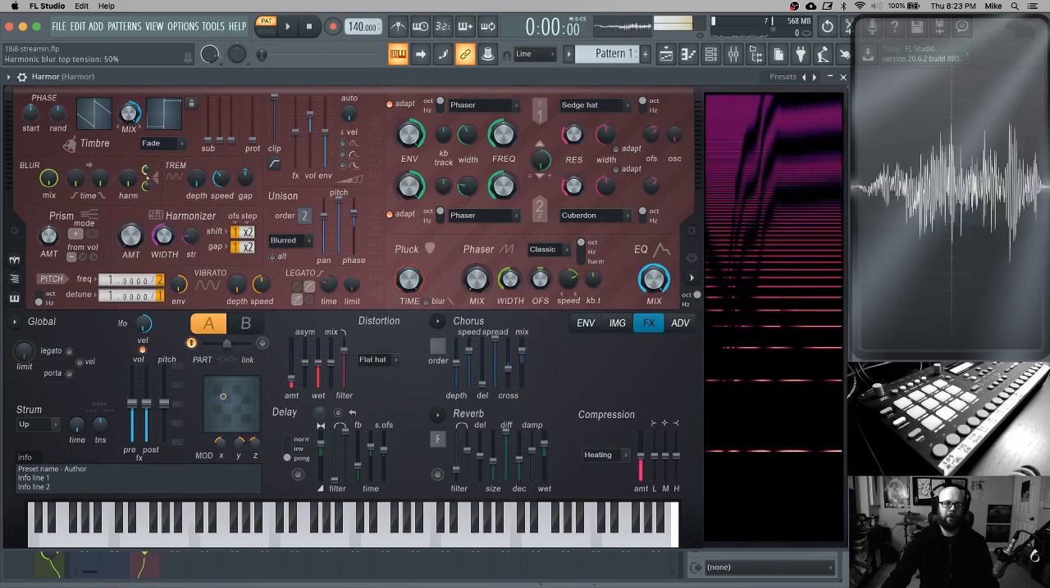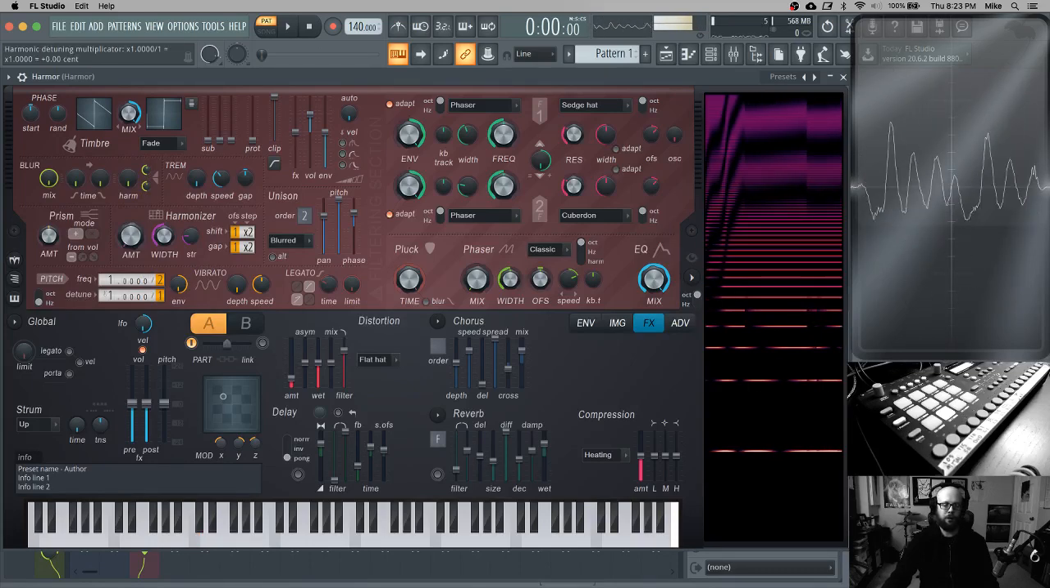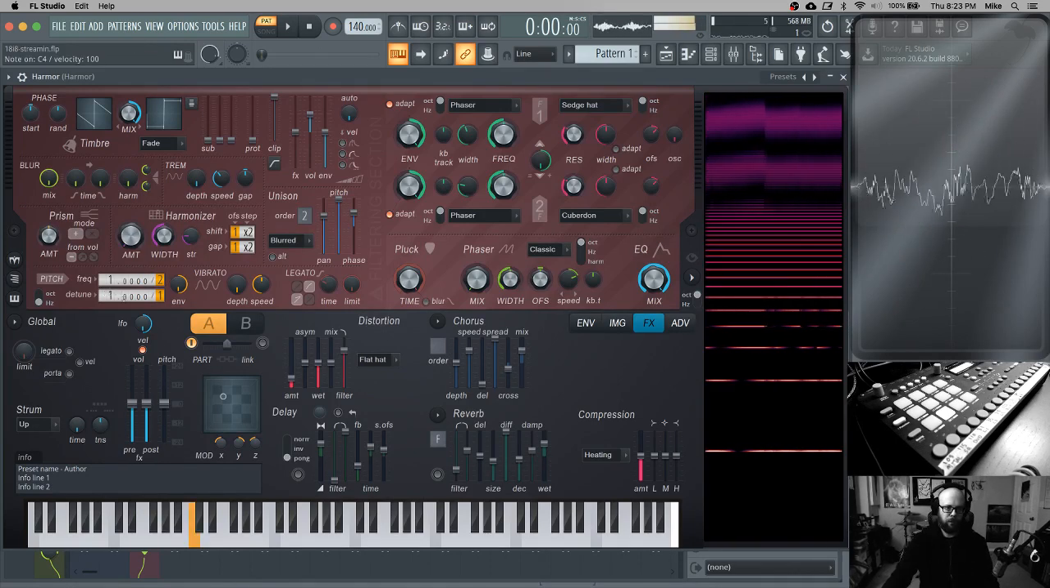All right, we'll keep it on the square side. There's also this detune thing, which is kind of like the prism, where it will move harmonics apart or together.